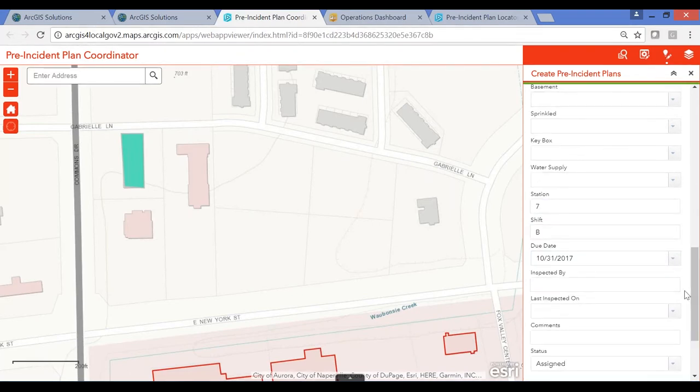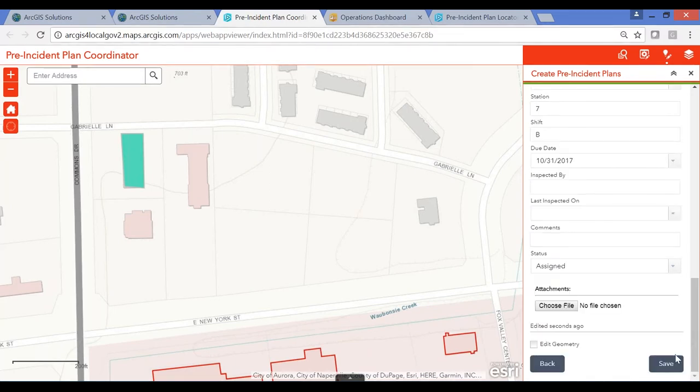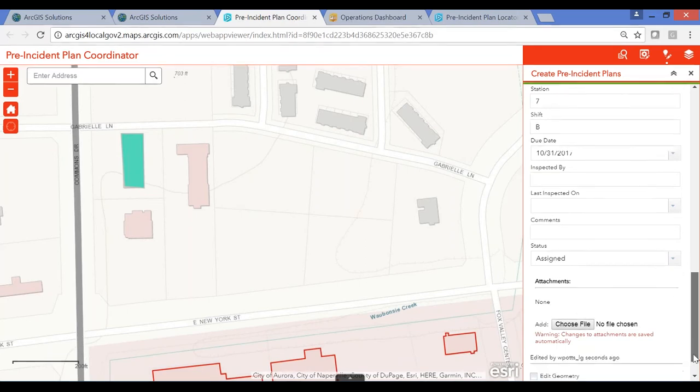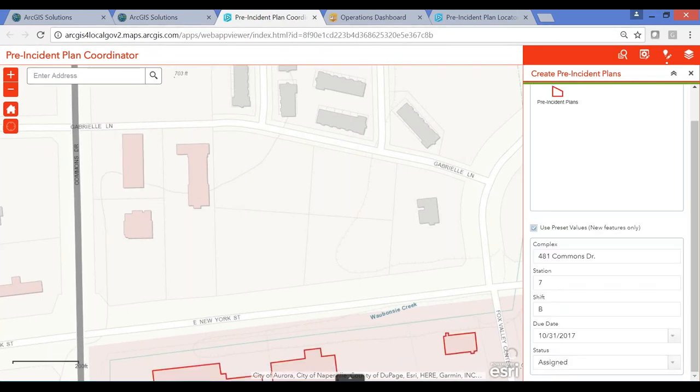And then again, you can see the station shift and the due date have already been pre-filled for me from the preset values from the previous screen. I can include all that information in there and then save that and then go and create another one. The nice thing about using this tool, as I go back to it, is I don't have to enter in that preset information. It's already got that in there.